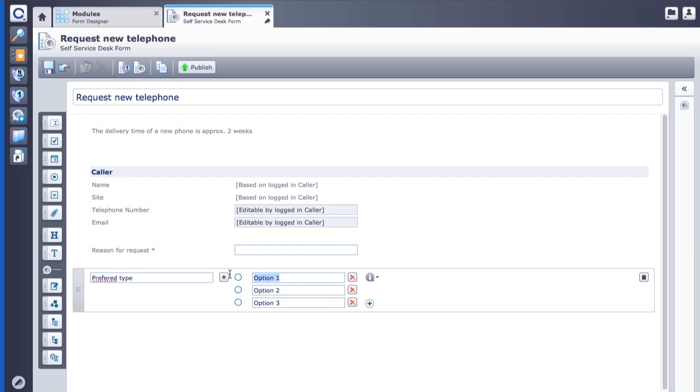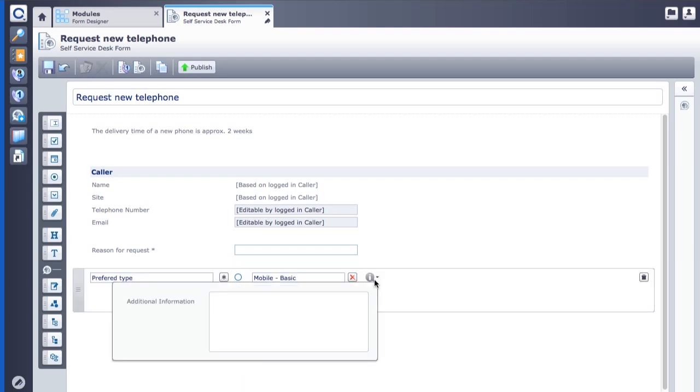To keep your form organized, you want to show as little text as possible, but some questions might require some additional information. Using the information icon, you can easily add information to a question. In this case, it is important to know that the smartphone does not include an internet plan, so we add this information. The smartphone does not include an internet plan.